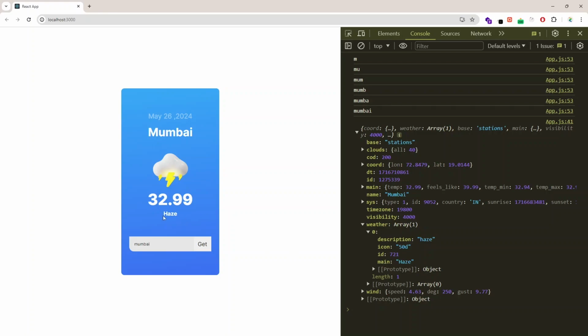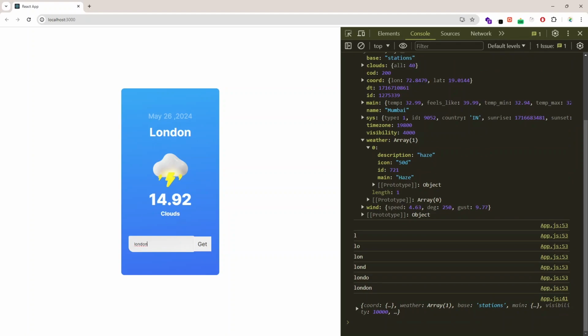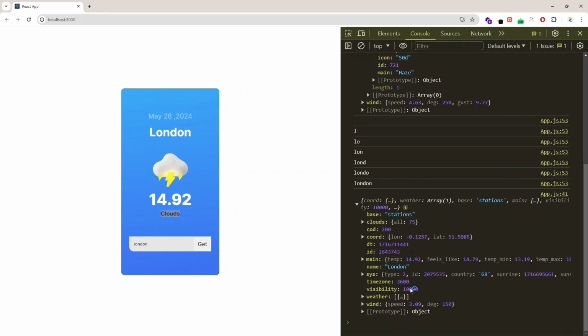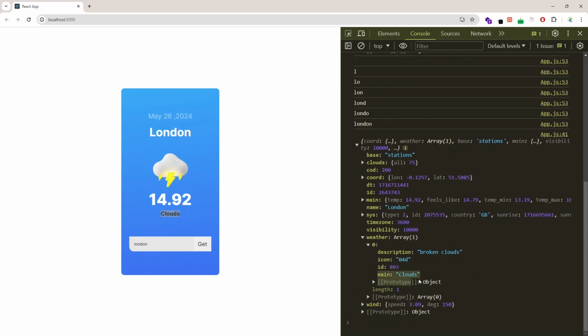In main, we have already bound this main here. Suppose I type London here, as you can see, we will get this clouds. So you will get different types of descriptions and messages in the main. So on the basis of main, we have to change the images. How can we do that?